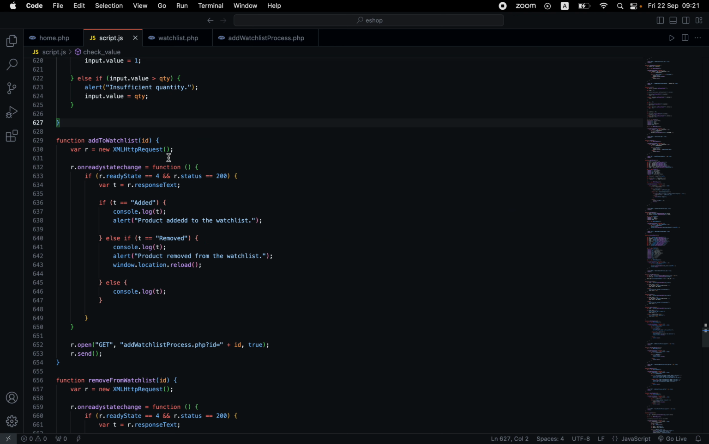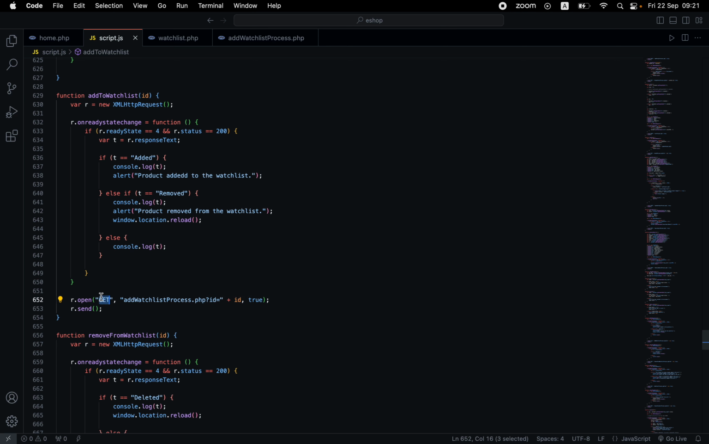Inside this add to watchlist, I accept this parameter and I want to send this product ID to the backend. So I'm using XML HTTP request, and here I'm going to send it as a get method, and then I'm sending it to the watchlist process.php file, and I want to do URL binding. I want to bind this ID to this ID variable.